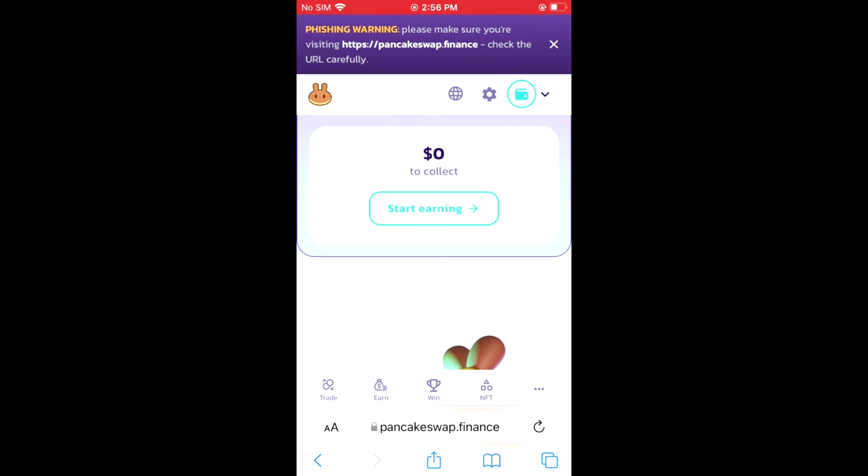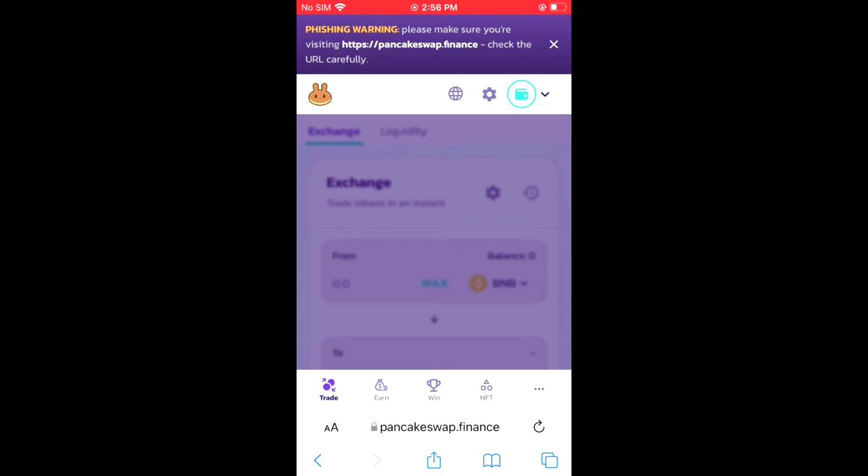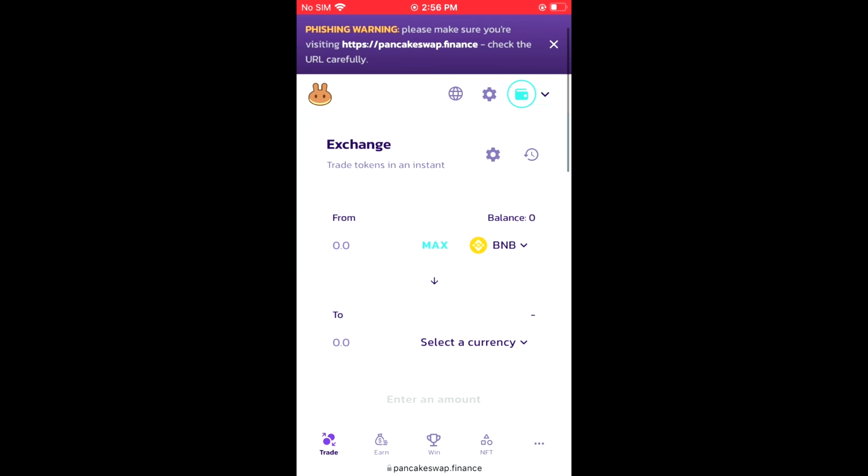And the Trust Wallet app that you had downloaded earlier and gone through the verification process will automatically be added to the PancakeSwap app right here. So now you'll be able to do your trading on PancakeSwap and Trust Wallet. For instance, if I tap on Trade in the bottom left hand corner, if I had purchased BNB or if I had BNB in the Trust Wallet app, I would be able to see it right here.